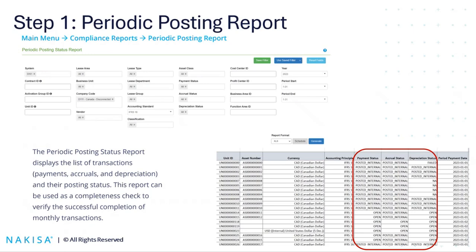So our first step is the periodic posting status report. This is to validate your monthly postings. This can be done for a selected period, so you can select just the 1 month that we're looking at.